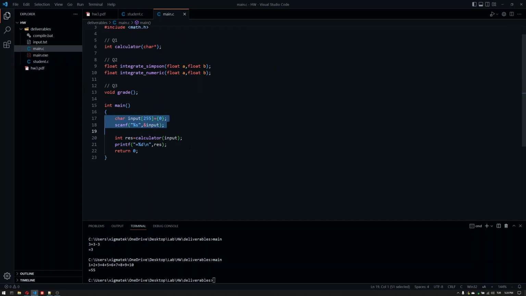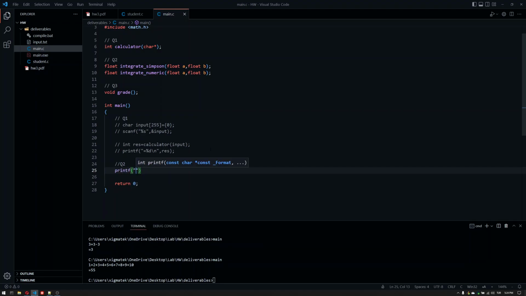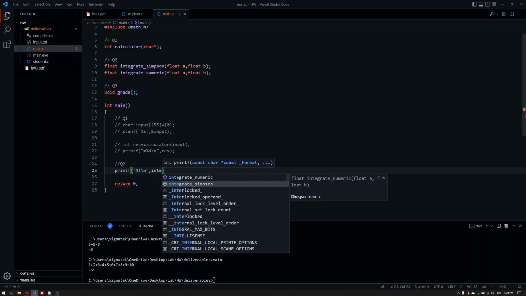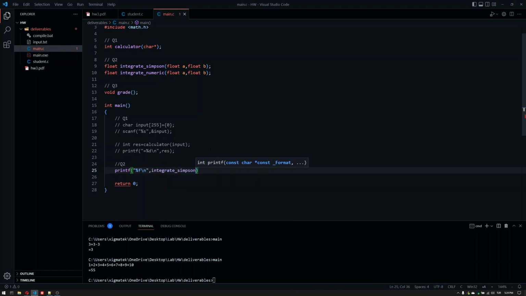Now let's get rid of this whole thing here. So this was the test code for question 1. Let's look at question 2. Let's printf the result here, and we're going to use integrate Simpson's rule. The starting point is 0, the stopping point is pi divided by 2, and we should be good to go.